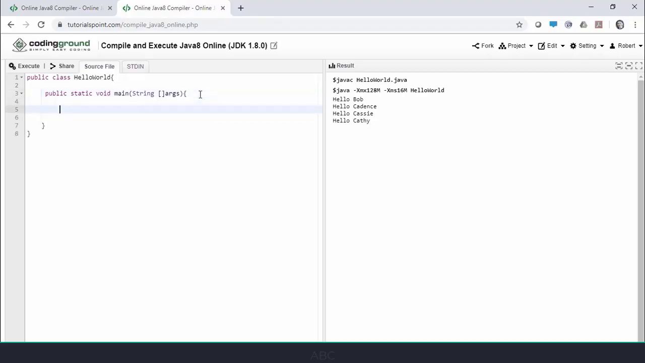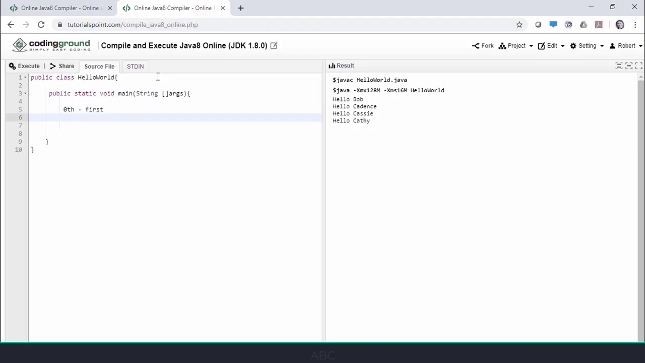Now, I can access them through my args. Args, again, is an array, so we have different array elements. The best way to explain an array is the following. An array has multiple different values in it, and you count them. So we start at 0. The 0th element is the first element of the array. Then we have the first, the second, and so forth.